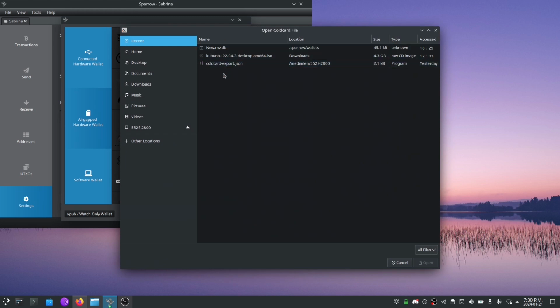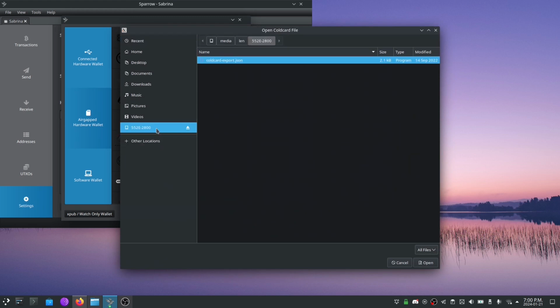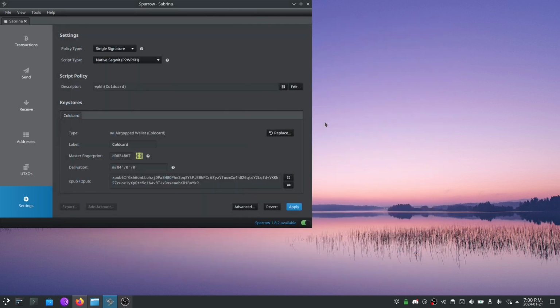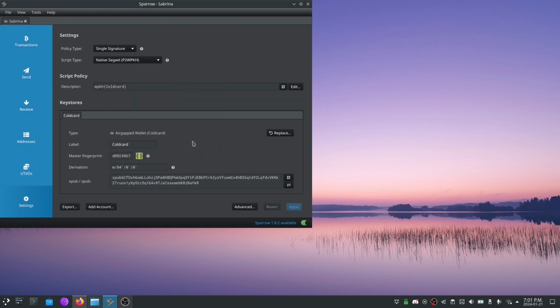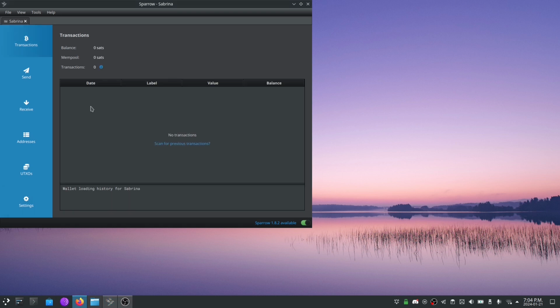And for me, I will click my SD card and then click the JSON file, click open, click apply, add a password if you want. Boom, you have added the Coldcard to your Sparrow. Now we have the Sparrow set up and ready to receive Bitcoin transactions.